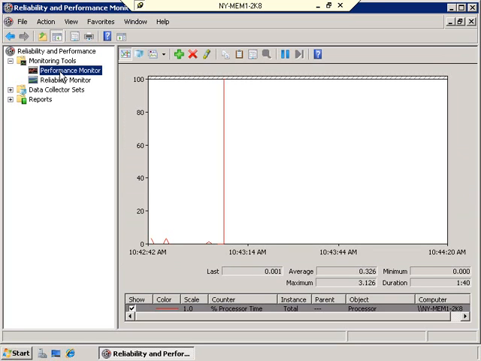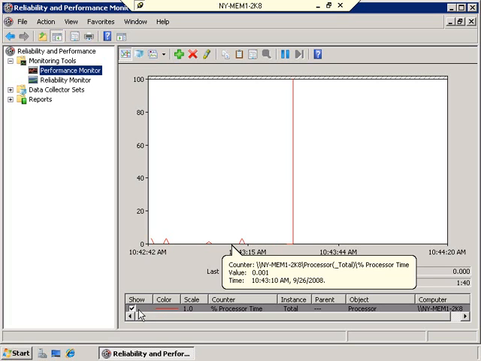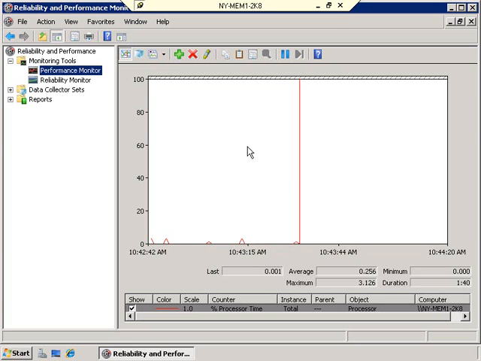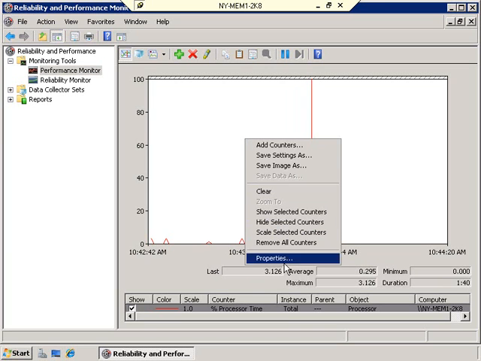This is something that has been around for quite some time. You'll see that by default here it is looking at one counter called percent processor time for this machine. So it's showing me what's going on with the processor on this particular machine. If I did not want to see that particular counter, the easiest way I find is to go ahead and right click in the blank area and go to Properties.